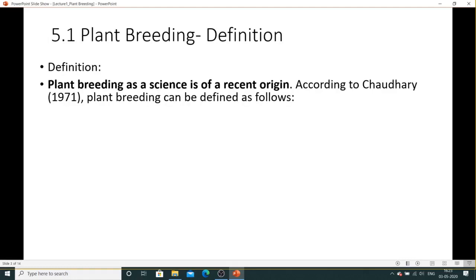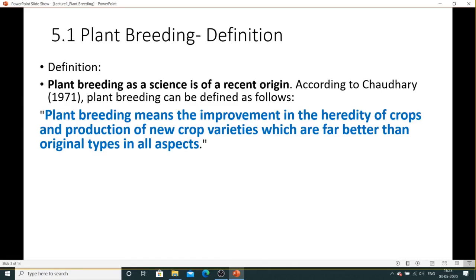So what is plant breeding? Plant breeding is basically a science of recent origin, and according to Chaudhary, who is one of the famous plant breeders in India, he has defined plant breeding as an improvement in the heredity of crops, production of new crop varieties which are far better than the original type.